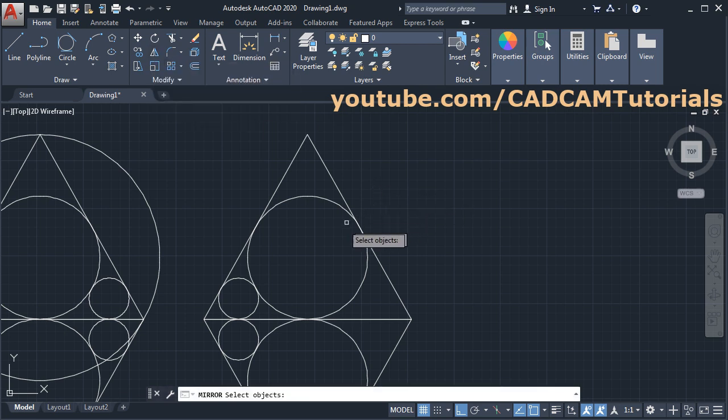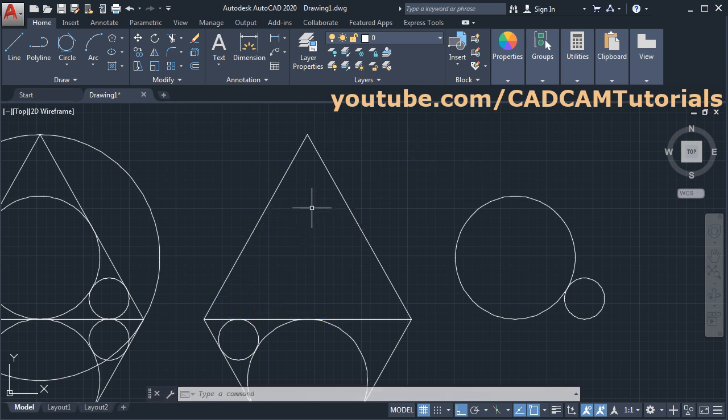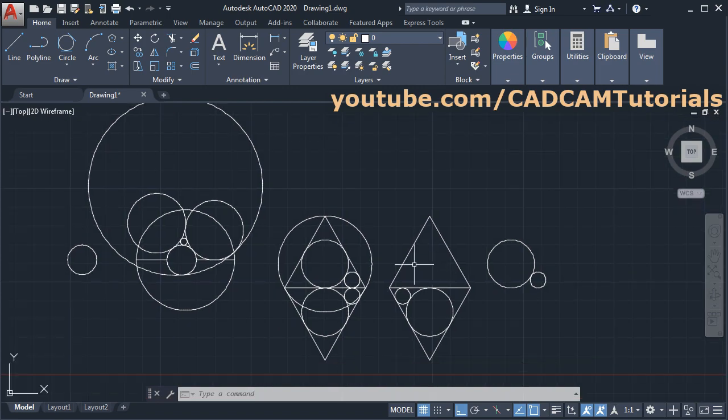Then I will select this circle and this circle. Enter. And I will give this endpoint as the first point of the mirror line. I will take my cursor above to specify the second point, and for erase source objects I will click on yes. So it has erased the original object and it has kept the mirror objects. So in this way you can use the mirror command.